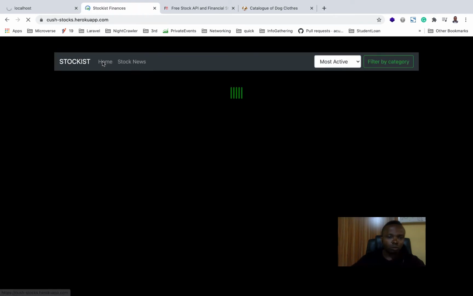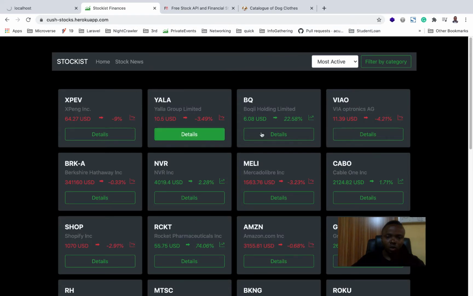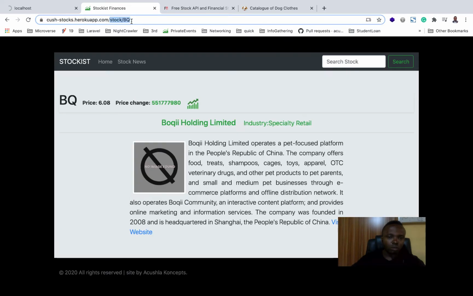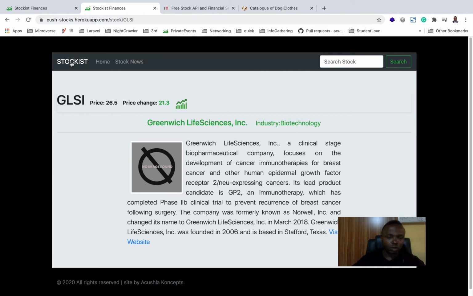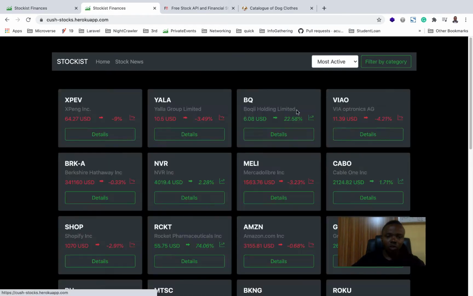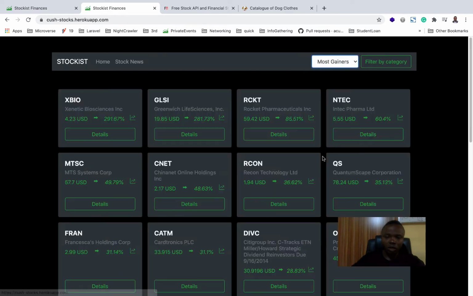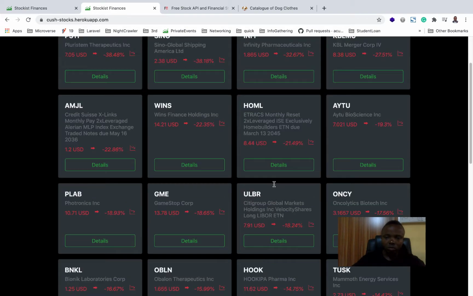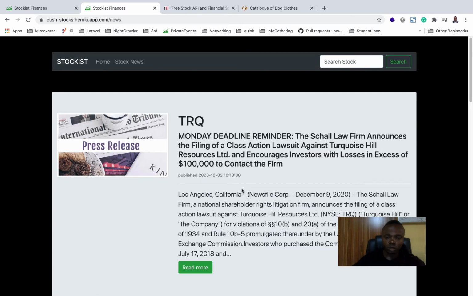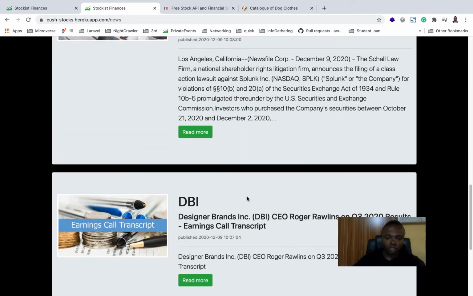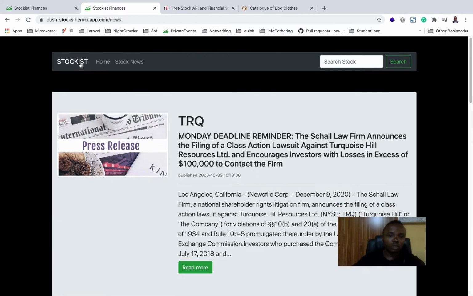You can go back to the home page, and if you notice the URL, I used a dynamic URL where each of them takes in a stock and the stock name as well. So if you click this, you see this is a different URL altogether. On the home page, you can filter by top gainers in the stock market, also most losers in the stock market. I added extra features like the stock news, where you can see the latest news on a stock. It also fetches this from the API, with the published date.